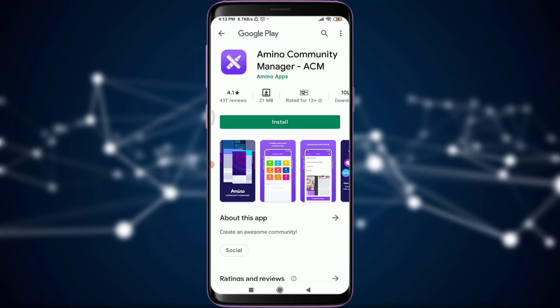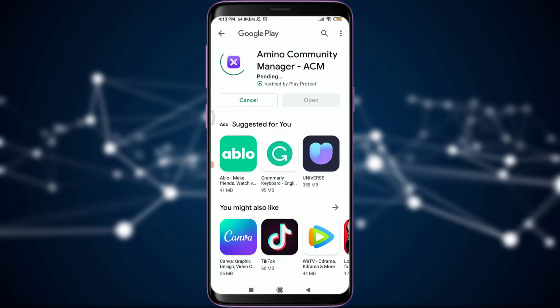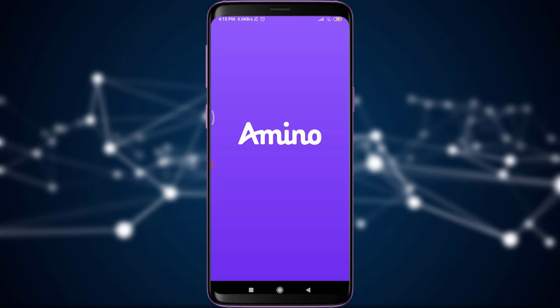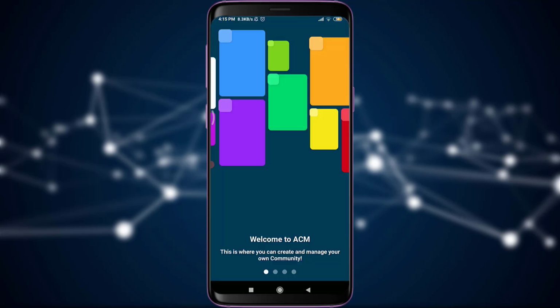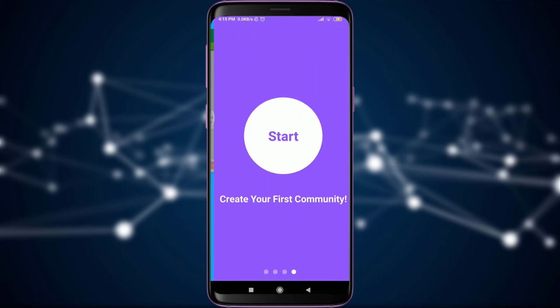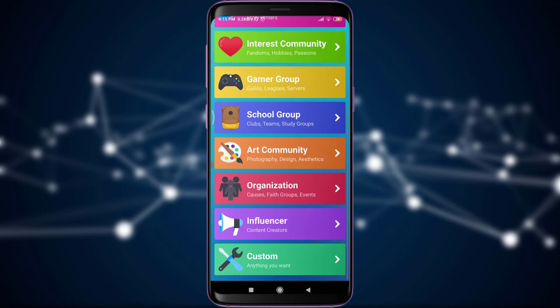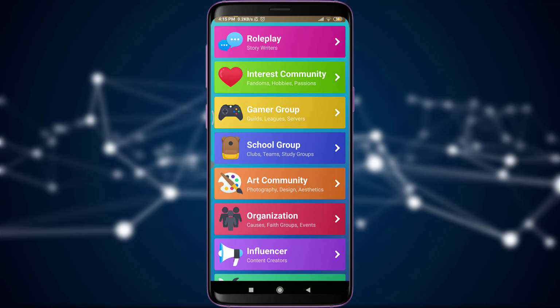Simply by tapping on it, you are taken to your Play Store where you can install this app known as Amino Community Manager. So tap on install and wait for it to get downloaded and installed. Just by doing it, I'm welcomed to ACM and I have more to discover over here. So simply I can tap on start to create my first community. Tap on start. You can see that I have again the same categories to choose from. Let me tap on this art community.